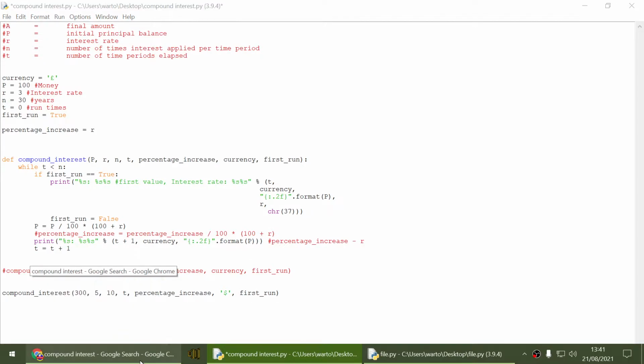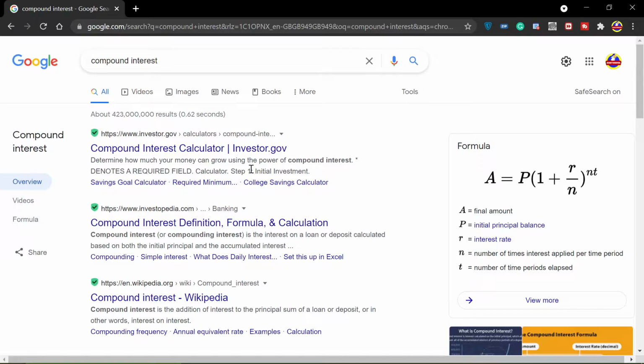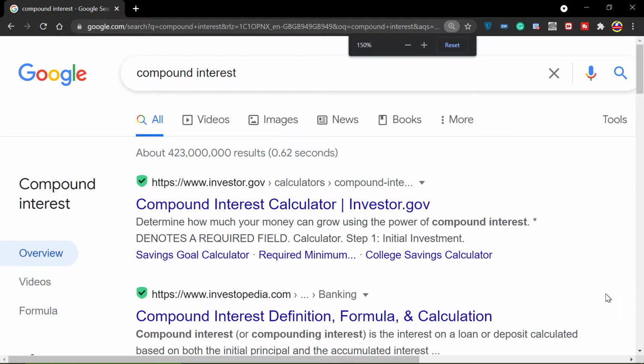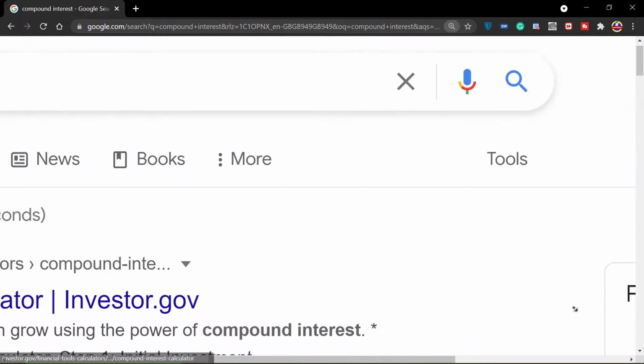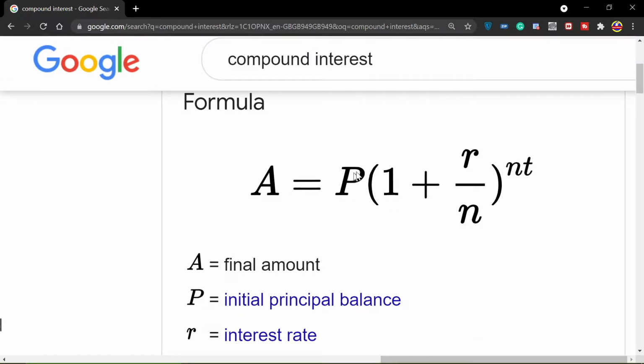So the first thing I did was I googled compound interest, and I noticed there's this very interesting formula which you guys can probably, let's see if we can zoom in. There's an interesting formula here. A equals P, blah, blah, blah. I don't even know.